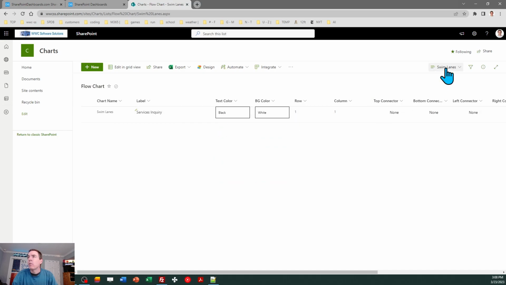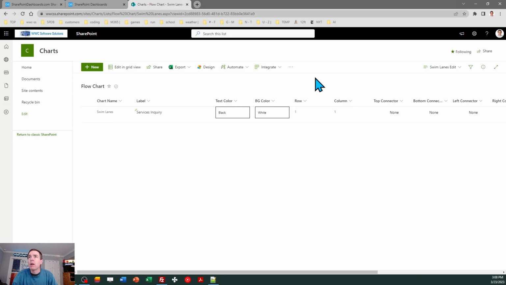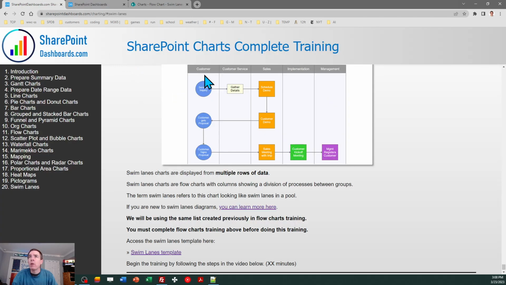All right. So now we can go ahead and apply our template. Once I come back over here, I need to note the columns up on the top. Where it says swim lane headers, I need to fill that in, and we're going to be replicating this diagram here. So my headers are customer, customer service, sales, implementation, and management. So let me go ahead and start entering those in.